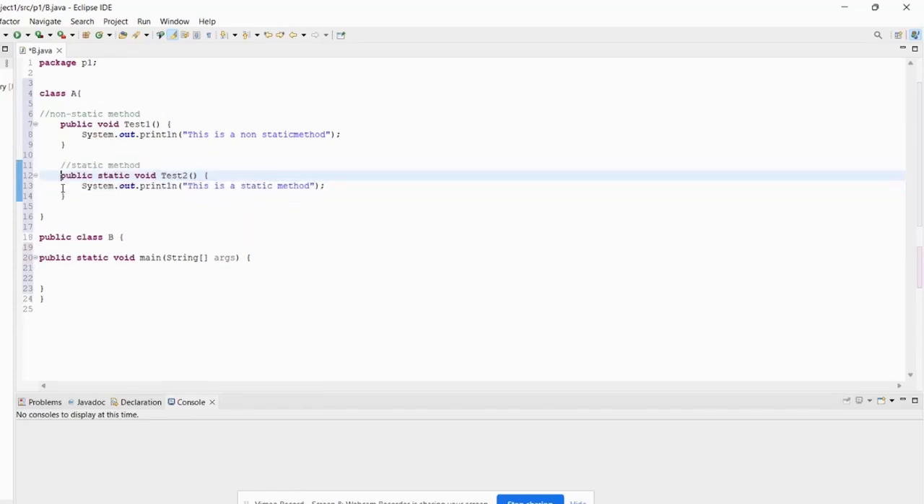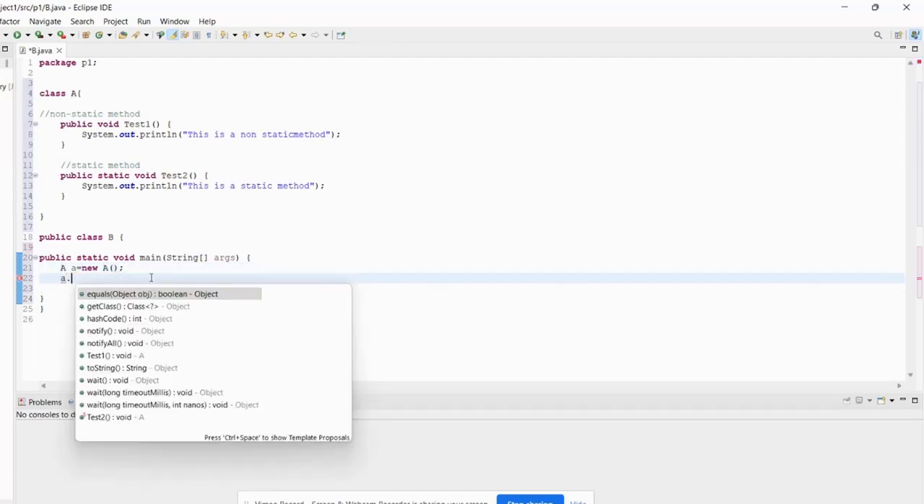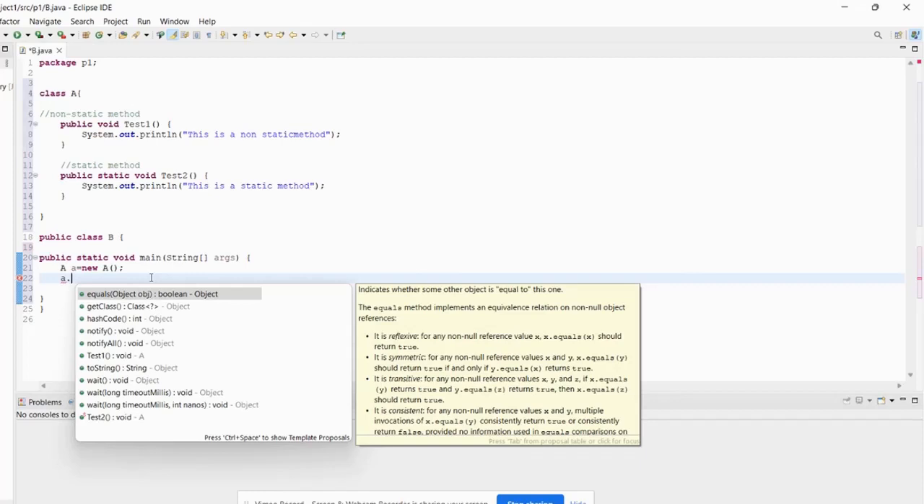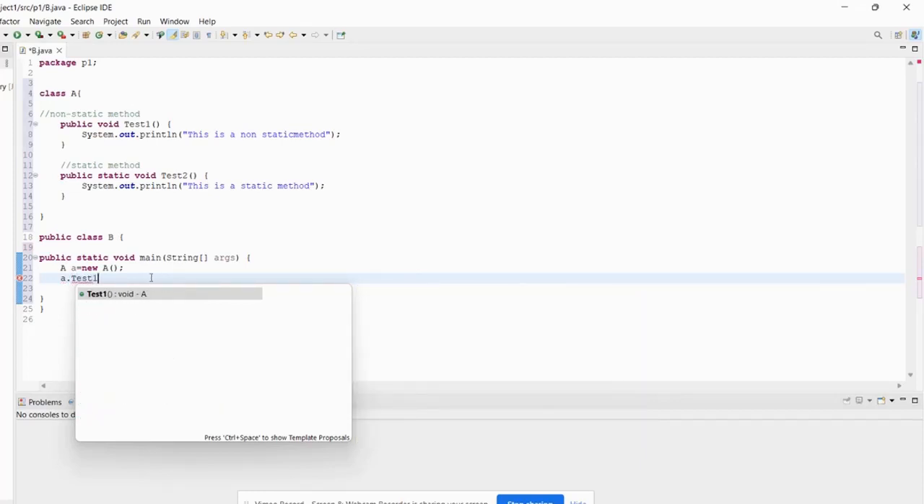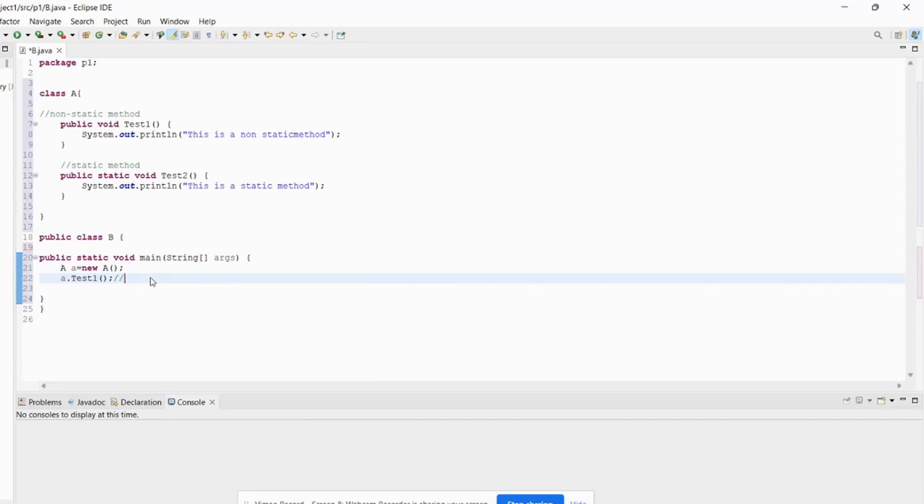Now, how do we access these two methods from a different class? In order to access the non-static method, we would have to create an object of class A. So here I'm creating an object of class A. Through this, I will access the non-static method. A dot, I'm calling the test1 method. This calls a non-static method.